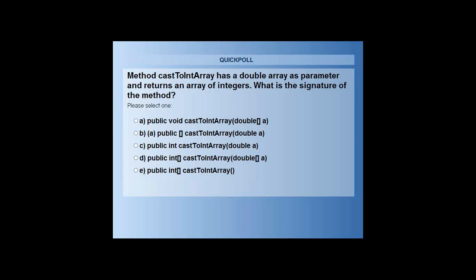Which one of the answers do you think is correct? Home sends me a smiley. Has a double array as parameter and an array of integers as return type. Sai has given me an answer. What about the rest of you? Guys, be quick. Just click on the polling screen and cast your answers. 73% have only voted. I request everyone to cast your answer. What do you think is the correct answer?